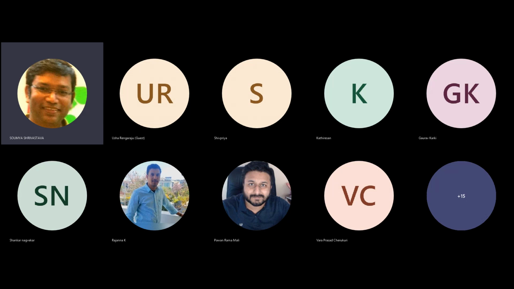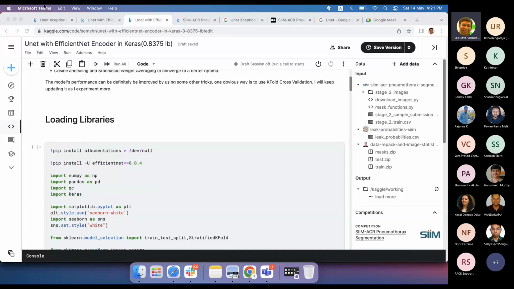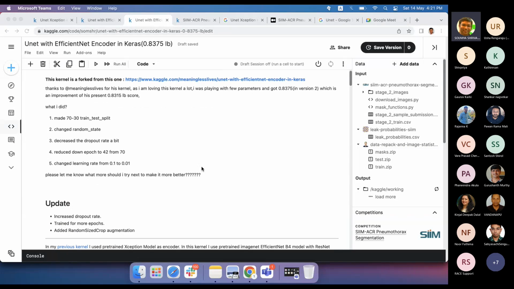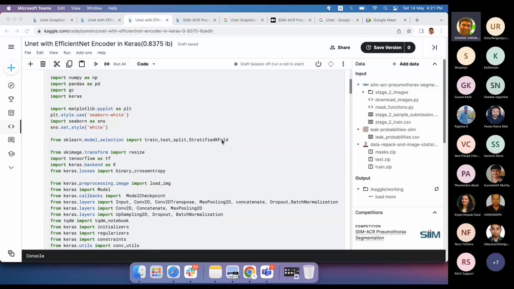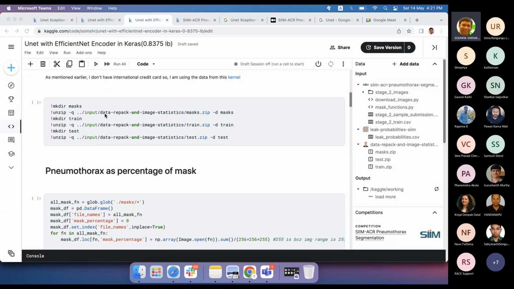you have given. We have these three, and this is the one using Keras EfficientNet. So the person has built the EfficientNet U-Net using the EfficientNet model. So these are the imports, and after that, from these datasets on the right hand side, under this data repack and image statistics, these are the three zip files containing data which are loaded and unzipped.